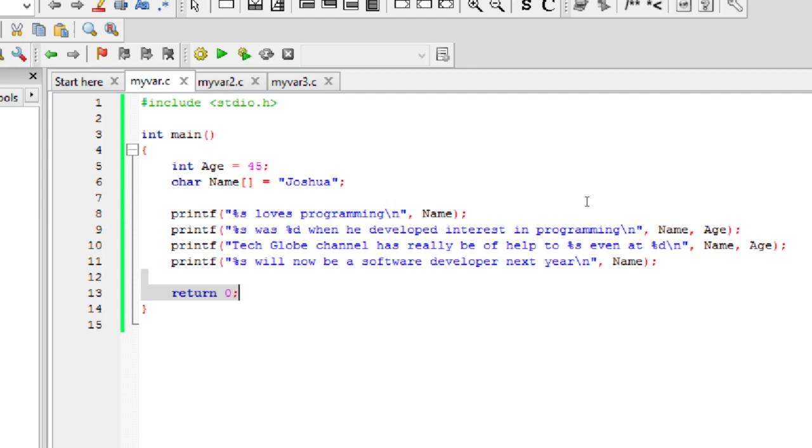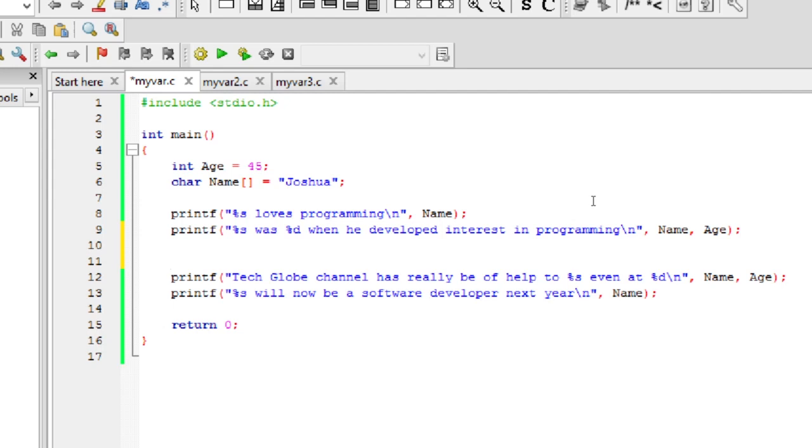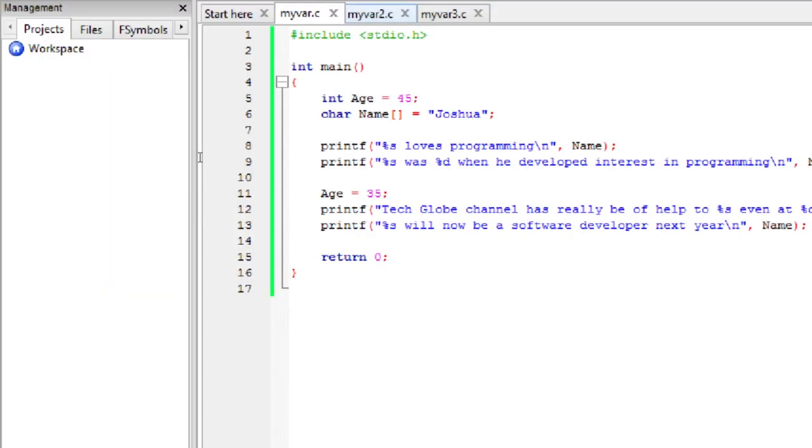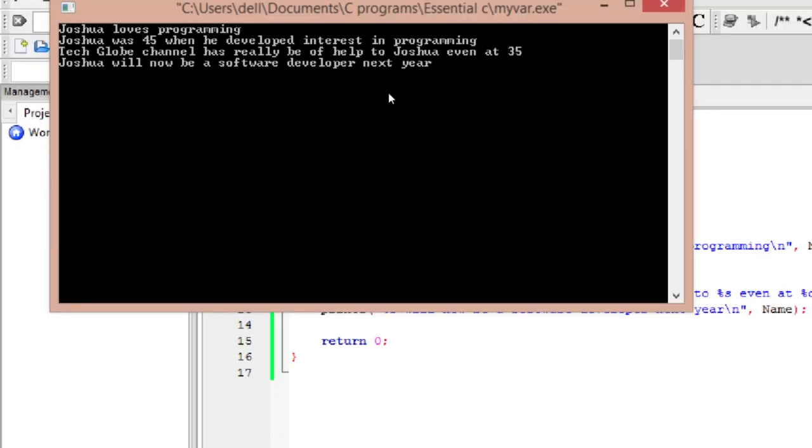Sorry. Let's say I want to change the age. Joshua was a little younger when he started programming, so halfway into the program I want to change age to, let's say, 35, since he was a bit younger when he developed interest in programming. Is that going to change the age we have in the other part? Let's see. Let's build and run. All right, so as you can see, halfway through the program we changed the age once, and it's going to reflect here. All right, so that is that. I believe that you are learning about variables.